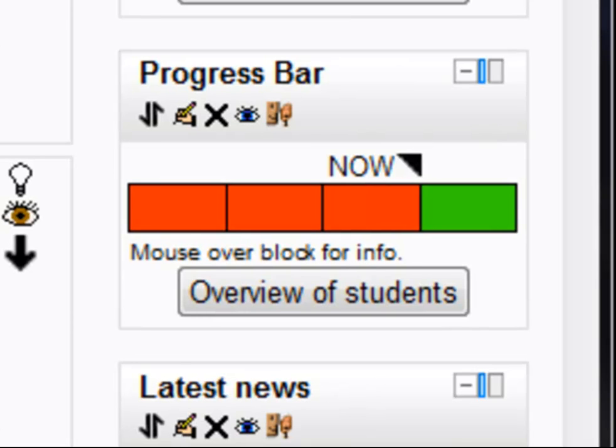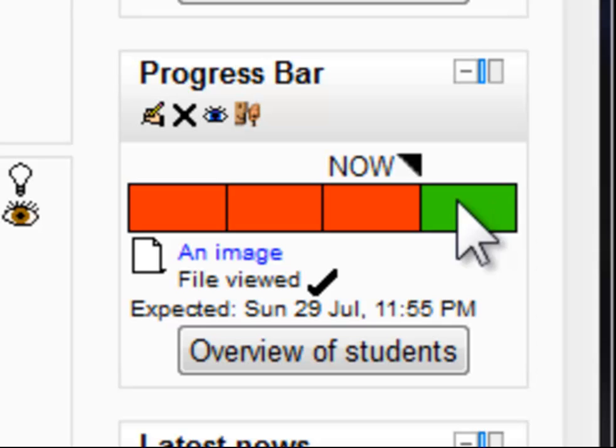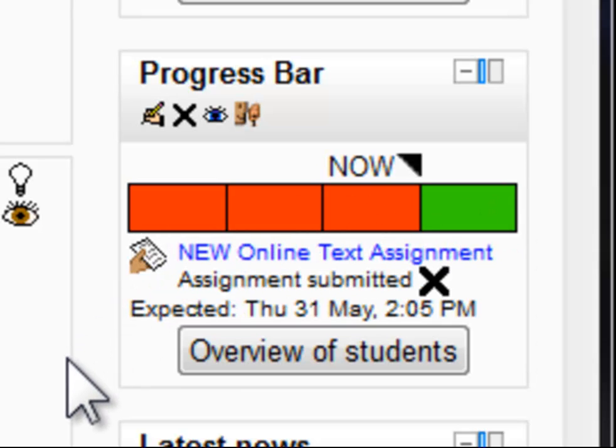So now we have a progress bar with those activities in it, and students will see that progress bar there.